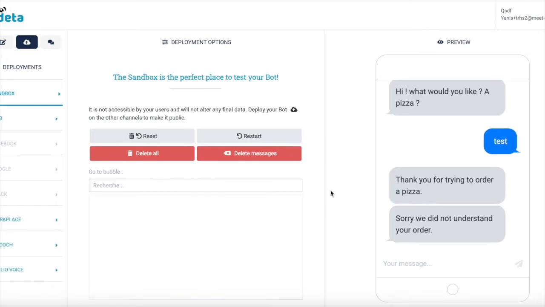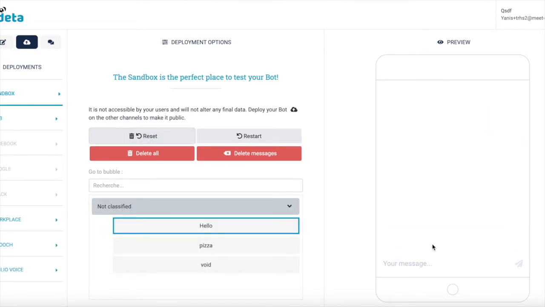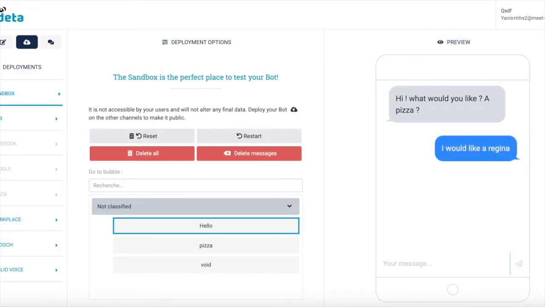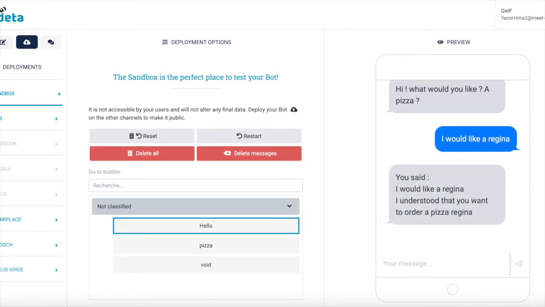And then I can restart my chatbot in the sandbox and say, okay, I would like Regina. And once I've done that, I will see the answer I wanted, which is: you said, I would like Regina, which is the user sentence. And I understood that you want to order a pizza Regina. And this is exactly what we wanted to do.